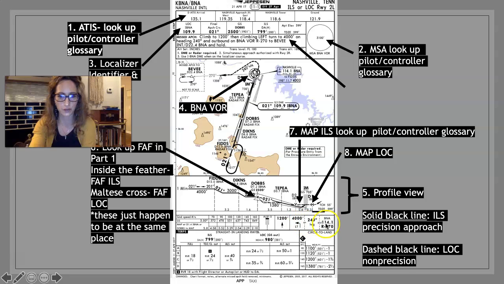Also, this is the missed approach procedures down here. I personally like reading it better, but you might like the pictures. So see, look, climb to 1200, turn left, 4,000 feet on 240 heading. And then this is the Nashville frequency for the VOR, 114.1, because you're going outbound radial 270. And then these are your holding procedures.